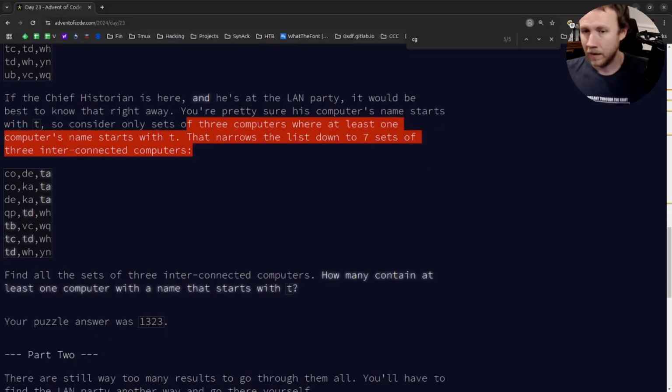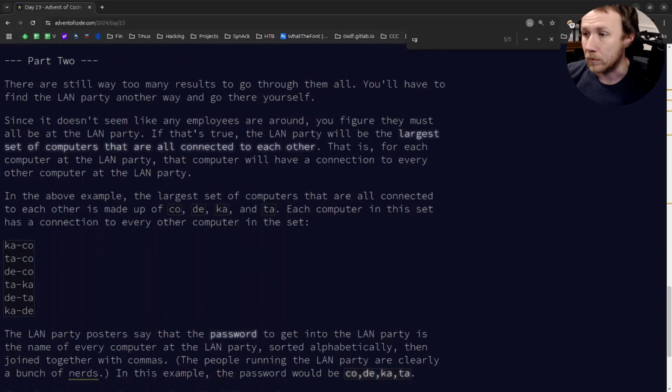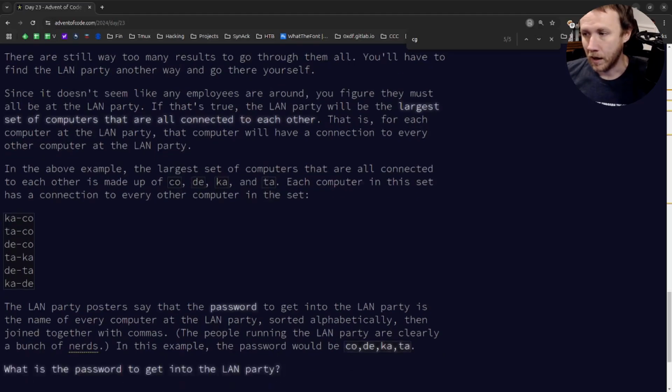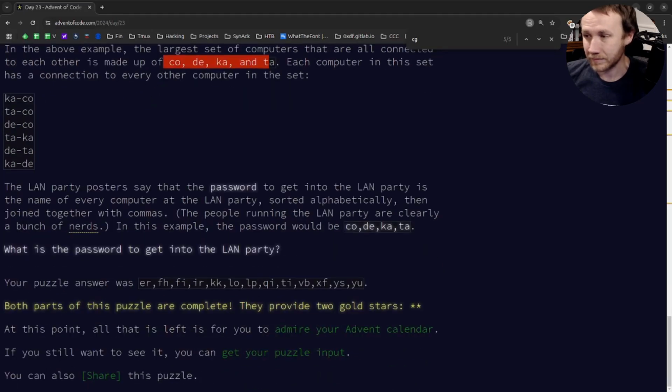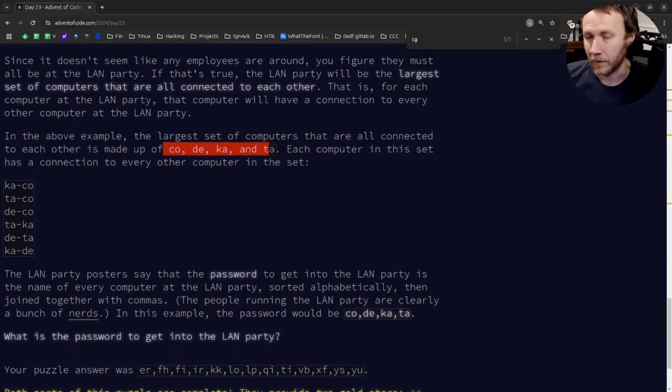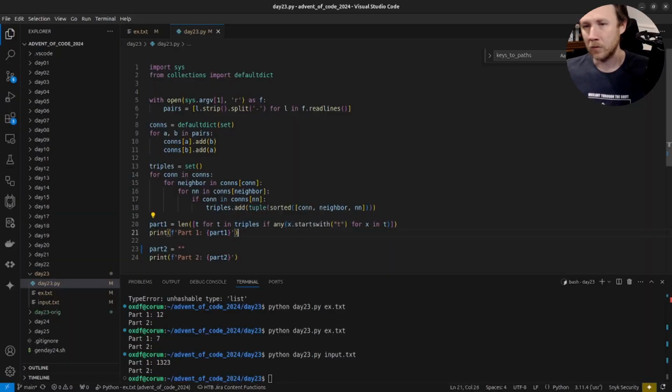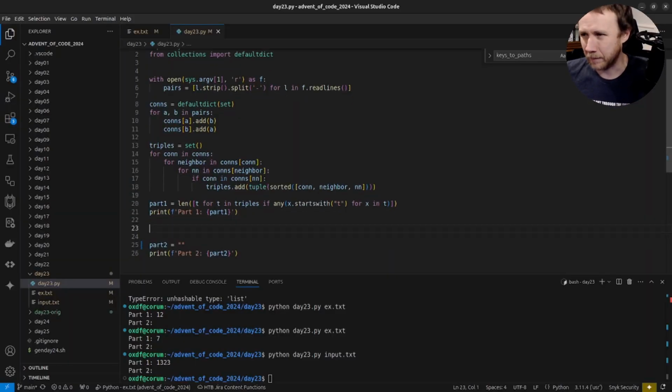All right, so in part 2, we're no longer interested in trying to find triples or triplets. Now we're going to try to find the largest set of computers that are all connected to each other. In this example, all of these computers were connected to each other, giving us co-data, and we need to generate that from there. So, we're going to do roughly the same thing.